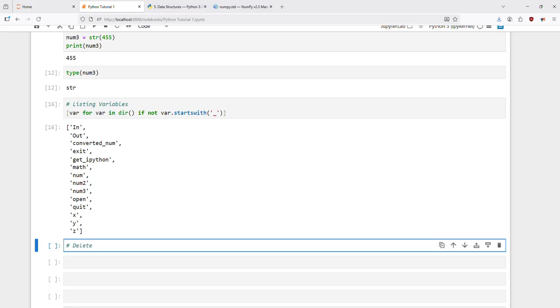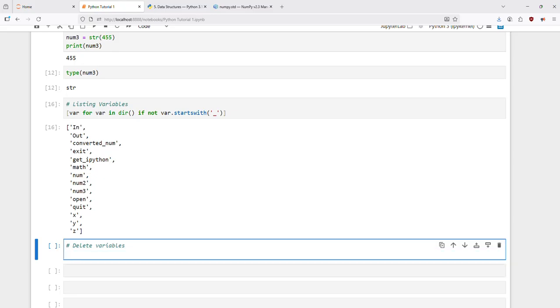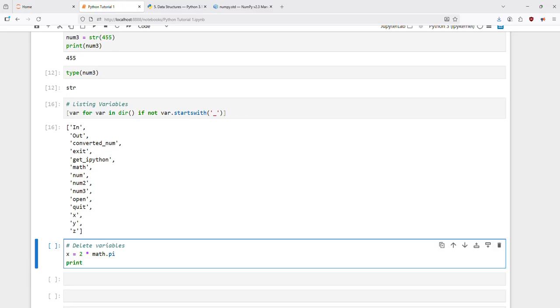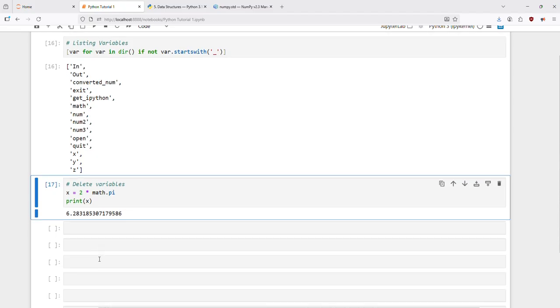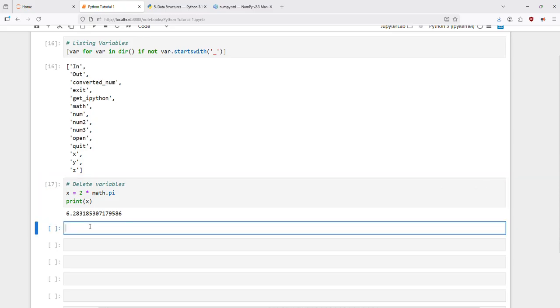And you may also want to delete variables. So you should be careful about this. So let's say we have some variable x is 2 times math.pi, and we print x. So pi is 3.14159. Twice that is 6.28318. We could delete x using the del keyword.